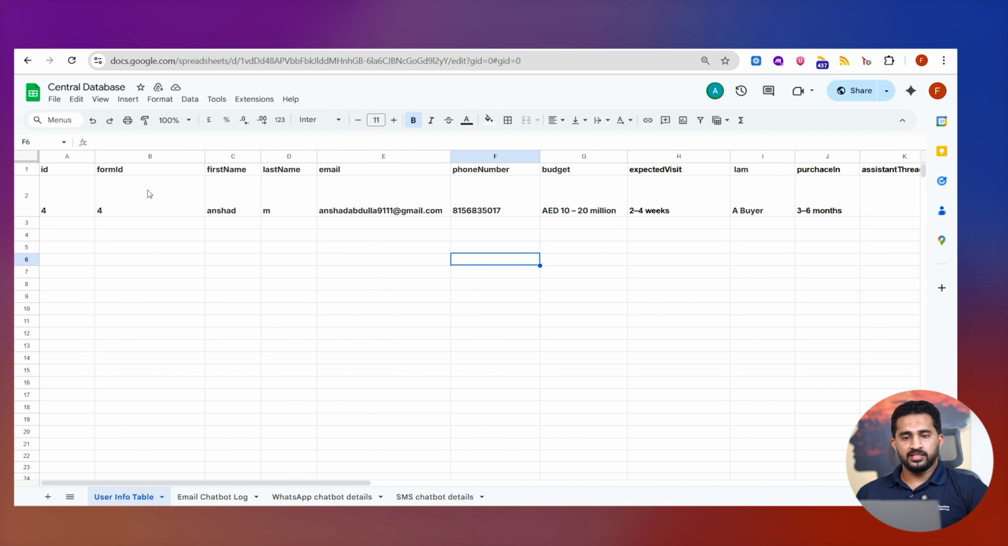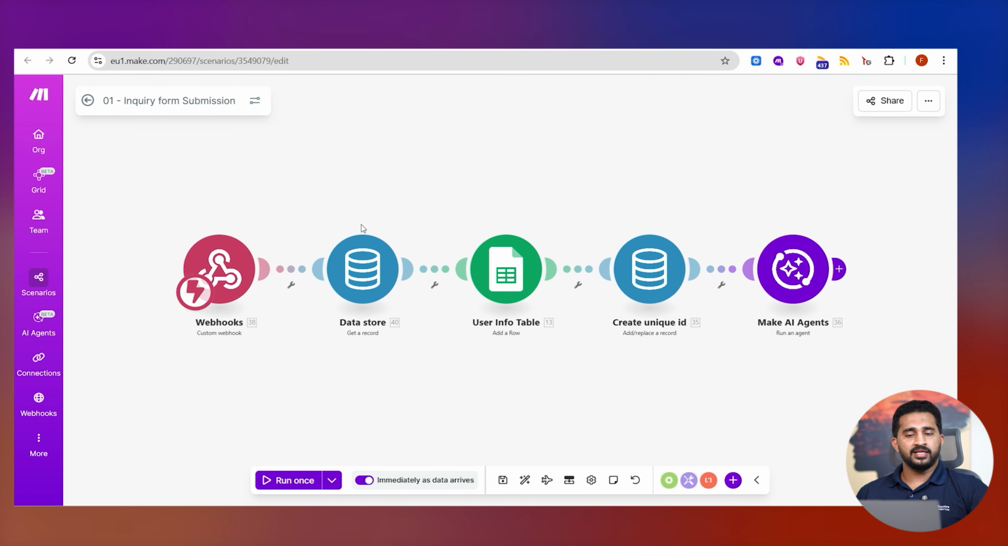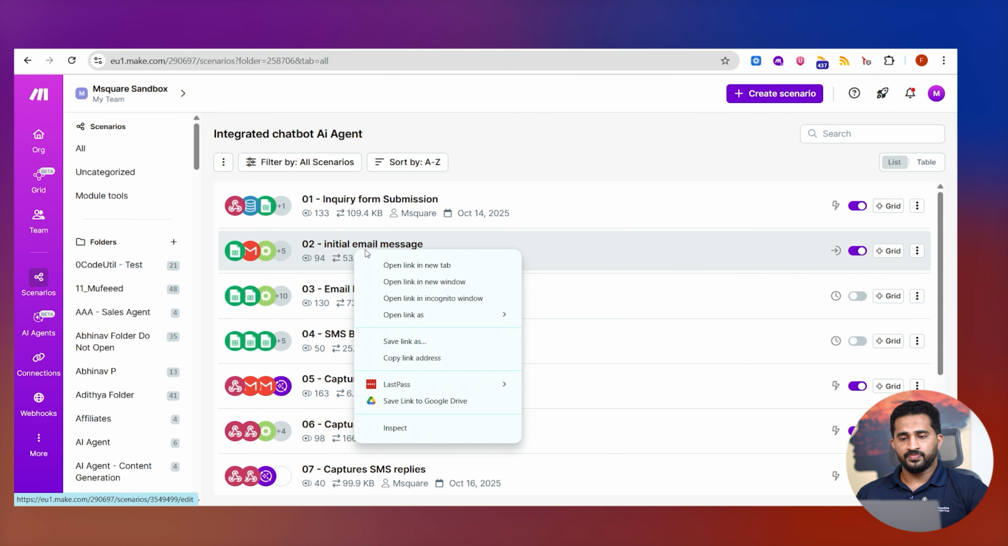We will be adding the ID, the form ID, the name, email, and the basic details that we have collected from the form. That is budget, expected visit, and the purchase intent. That's it. And we'll be storing the lead ID in the internal data store as well, and we'll be passing that particular ID to the AI agent. So whenever the next lead submits the same form, we'll be creating another unique lead ID, storing it as the next record in the data store, and passing that ID to the AI agent. And then the AI agent will trigger the second tool, that is the second scenario.